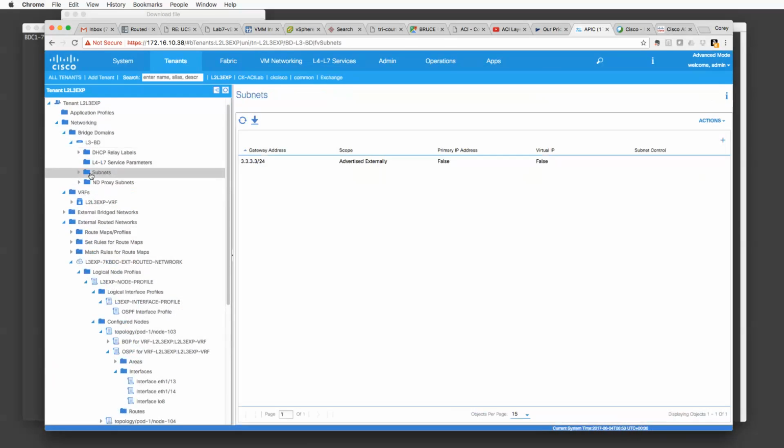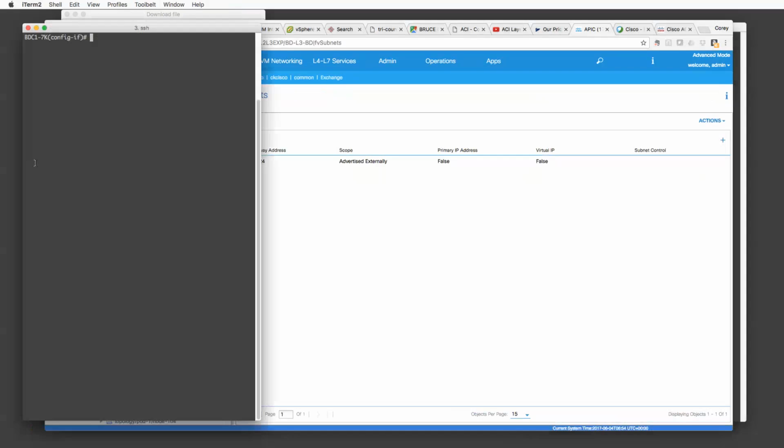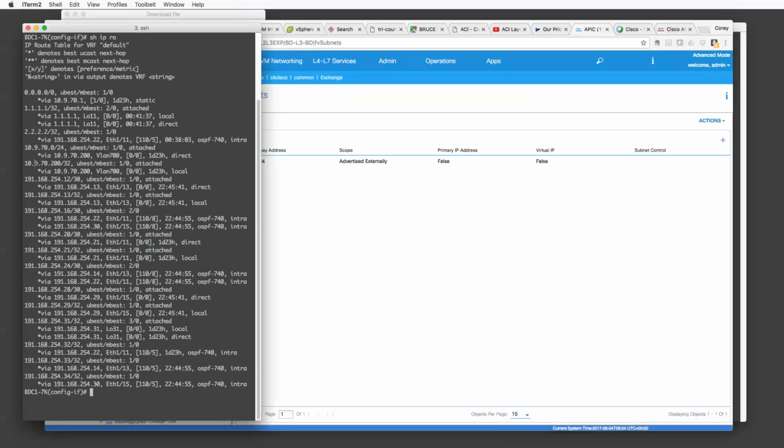Now, what I'm going to do is real quickly go out to one of my Nexus 7000s. I'm going to do a show IP route. And as you can see here, we do not see that network I just created out in OSPF yet on the Nexus 7000. And that's because that bridge domain is not yet active. I have not really associated anything to it.